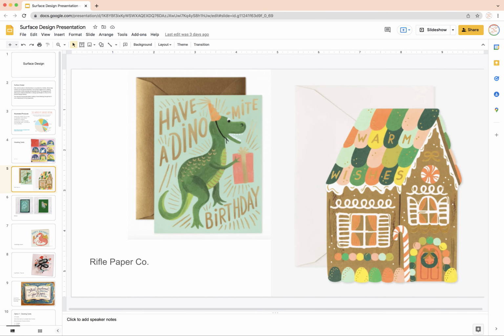The Rifle Paper Company is a very popular company for textiles and wrapping paper and, of course, greeting cards. And they just have a very cute and whimsical feel, but also a sophistication to their work and design. I love this little gingerbread house and that it breaks the frame of a regular card and becomes the shape of the gingerbread house.